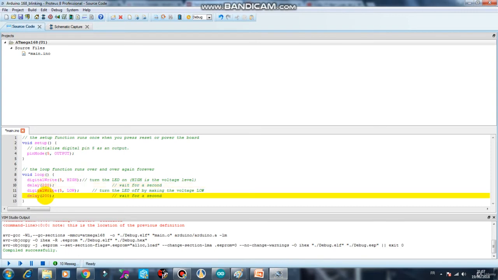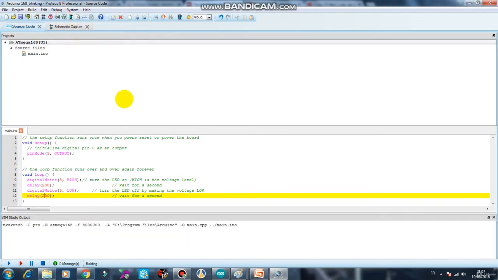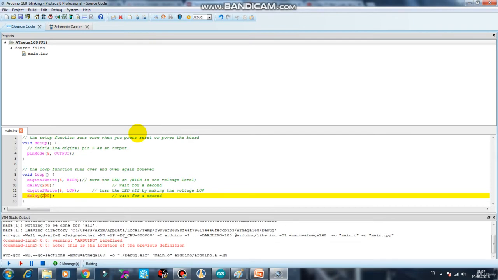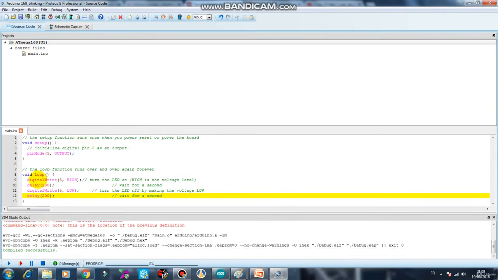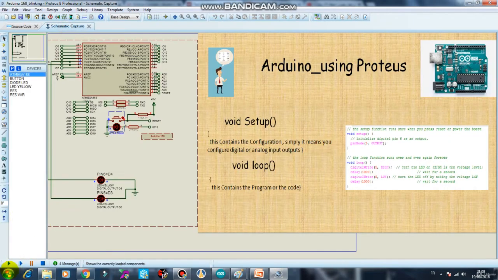We will modify only the delay from 1000 to 200 in both lines, so the blinking will be symmetrical. And we compile the code. As you see, the blinking has changed and now it looks much faster because the delay is shorter.